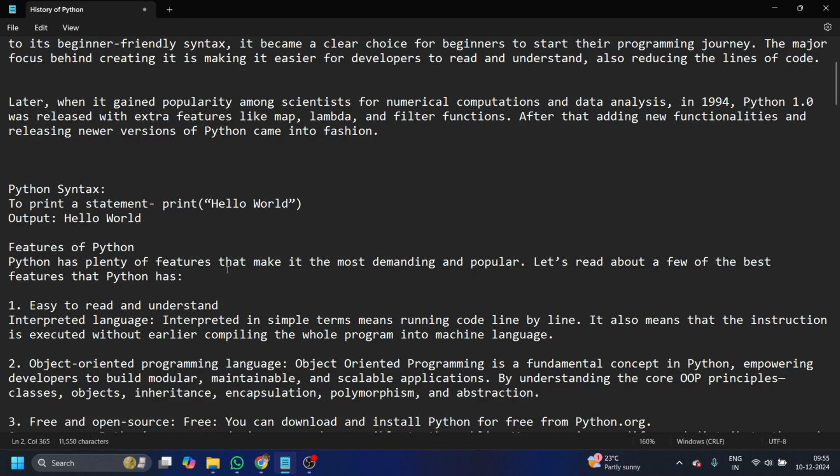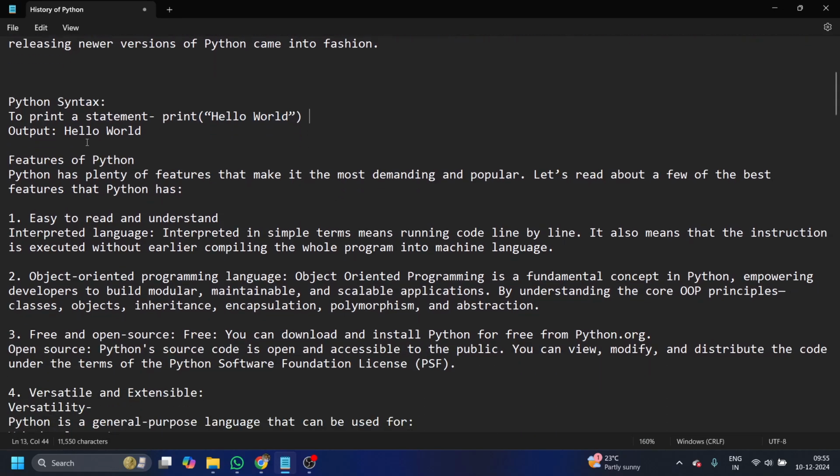So the syntax of Python, you can see this is a sample syntax for printing hello world. Okay. You just write print and, within double quotations, hello world. So it gives the output like this. Programming examples, we can do many in coming videos.